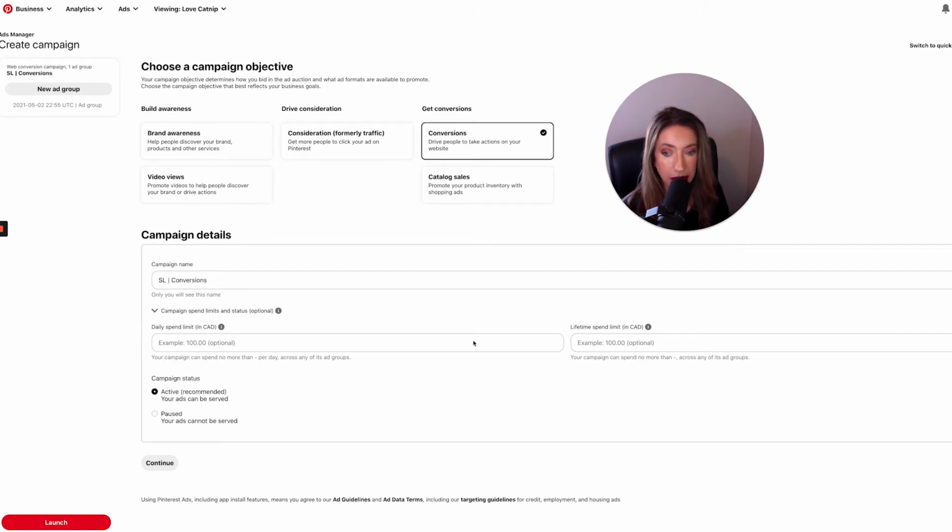Here you can leave these blank. I will normally only schedule the spend limit here if I have tested a bunch and then want to go into campaign budgeting. Then you can leave this active and click continue.